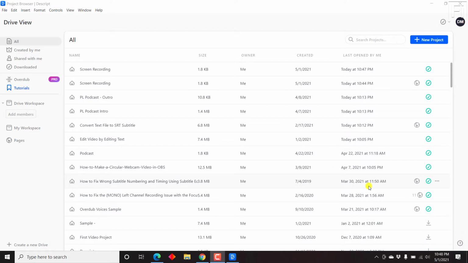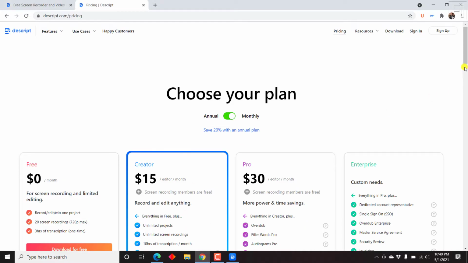Now, Descript has evolved from a transcription application to a video editing application by editing the text, to a podcasting application. But one of the key features that it has is the ability to record your screen. Now, before we record our screen, I'd like us to look at the plans available.